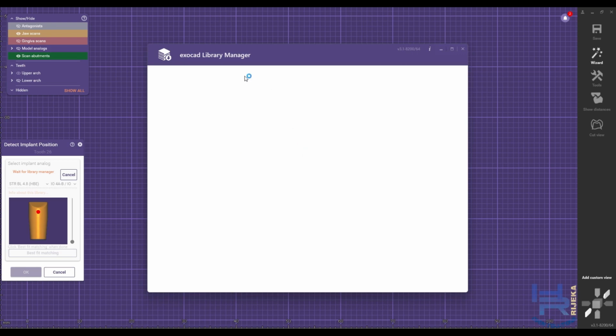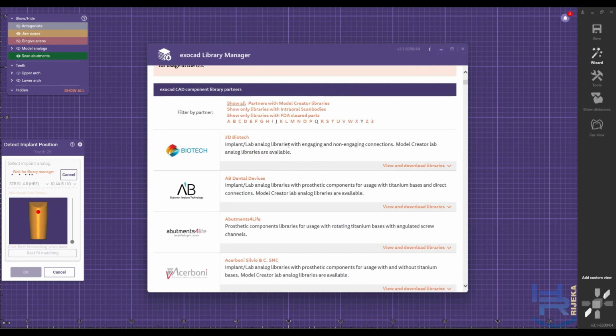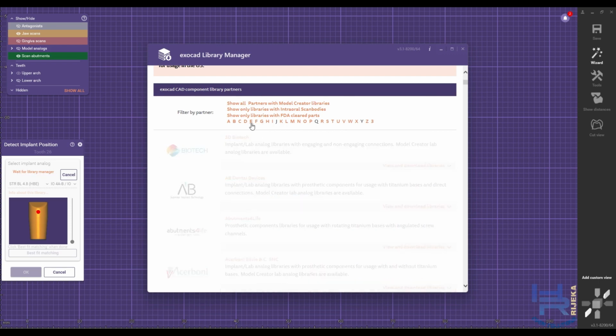And this will open the Exocad Library Manager. And this is a great addition to Exocad where downloading and installing and, importantly, updating and replacing library systems is very easy and straightforward. Go to the filter by partner and you can select the letter of the alphabet that the implant system starts with. In this case, we're just going to look for ELOS.